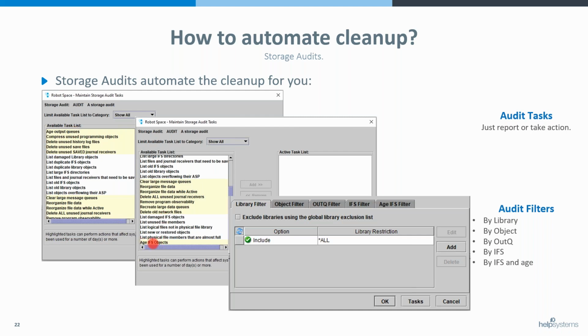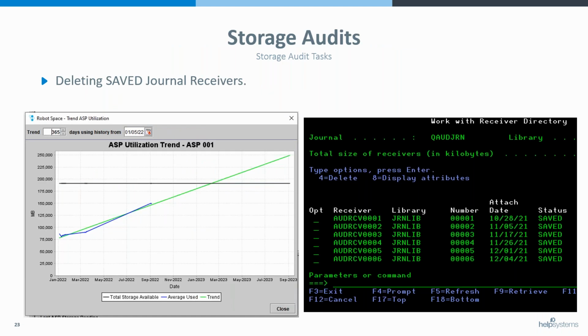These tasks can be scheduled using the Robot Schedule or the native schedule, or you can run them when you notice something unusual. As I said, they can list the objects that meet the criteria or take the appropriate action. For instance, they can delete the spool files older than, let's say, 180 days on the out queues that you choose. You can automatically clean journal receivers, either saved or, be careful with this one, not saved. And you can automatically reorganize files after a threshold that you set, and well, lots more. You can see there are lots of available tasks there.